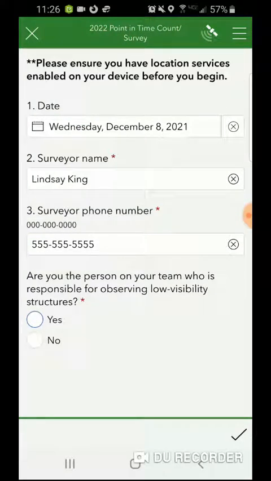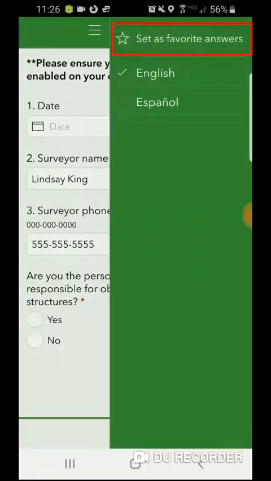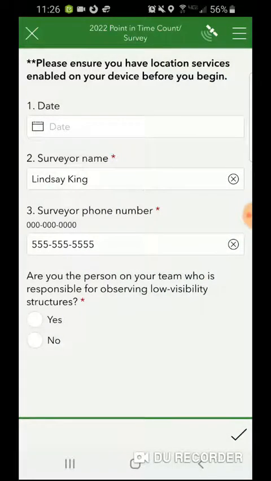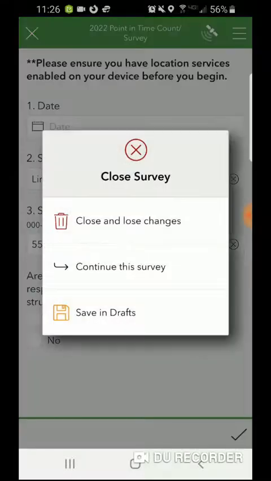When you're done, click on the gray X button next to the date to clear out the date. Then tap the menu button in the top right and tap on Set as Favorite Answers. Once you've set your favorite answers, tap on the Close button in the top left of the screen.